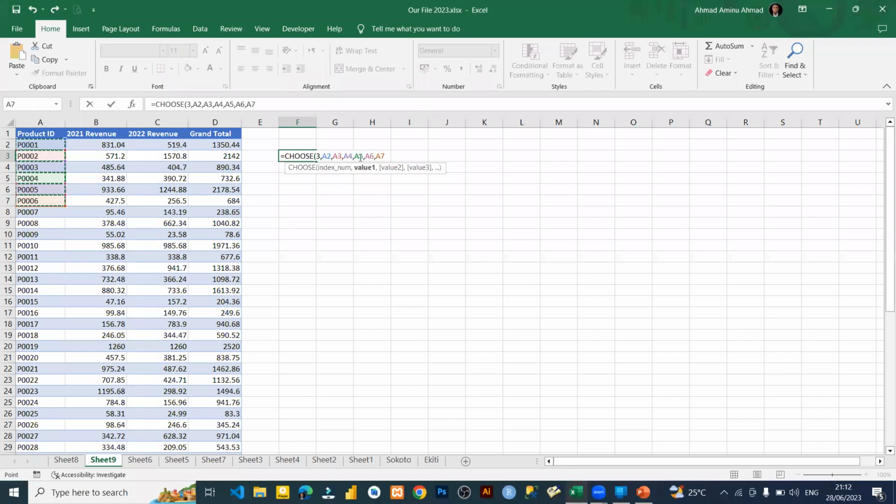You see, it will be comma, comma, comma after them. Click it, click it, click it. I will stop at 10. That is product number 10. Then I will close bracket. Now, if I press enter, it will return the value of the index number 3 out of this particular range of data that I selected.